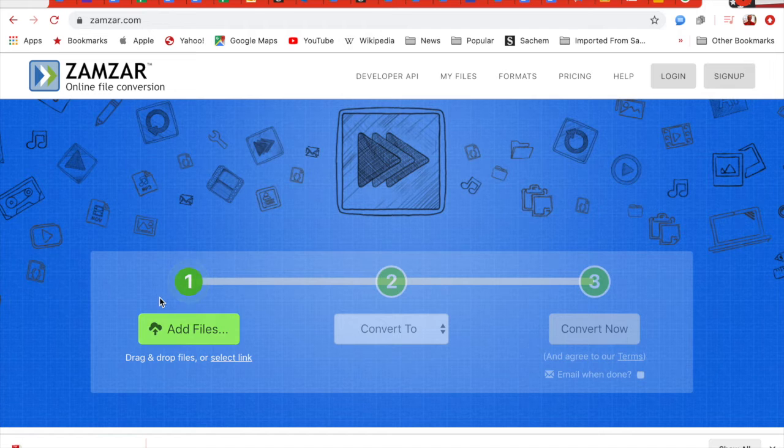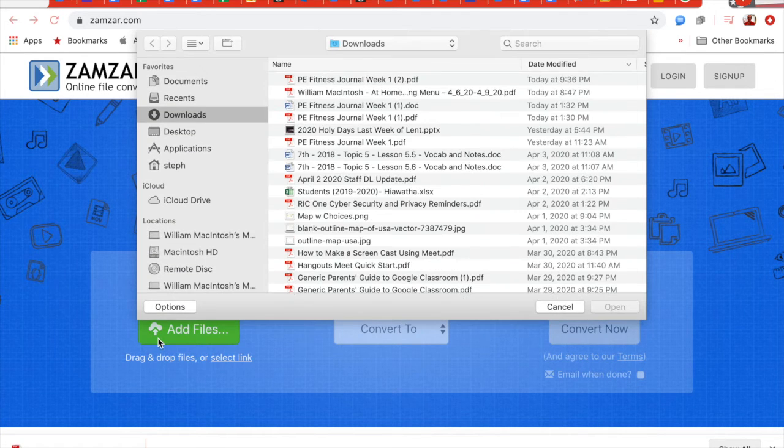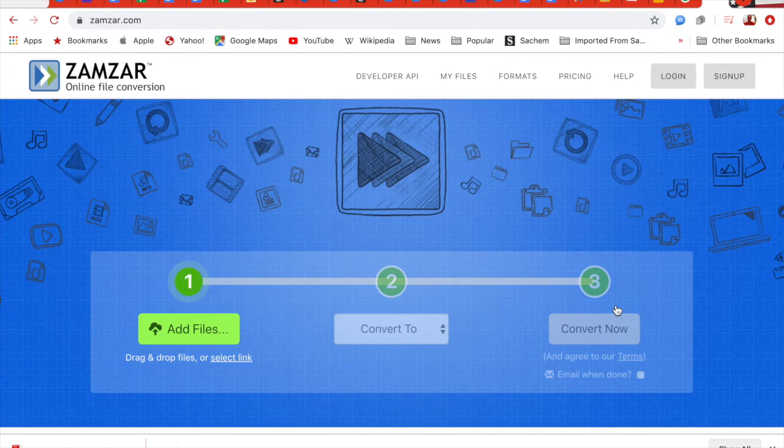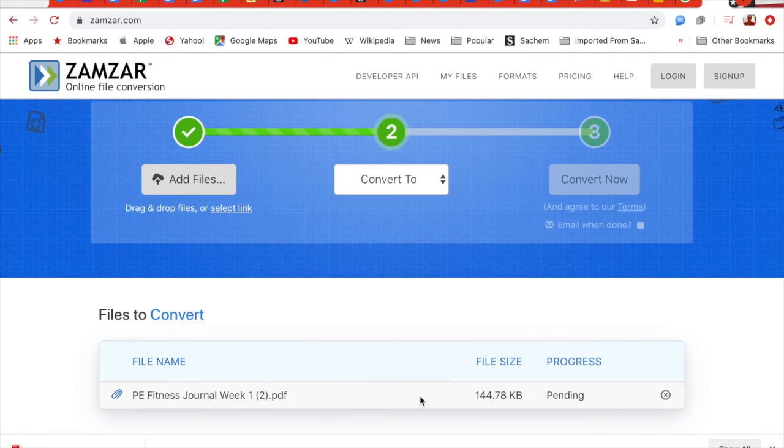The way this site works, it asks me to add files. Since I'm using Chrome, I could just drag from here in, but I'll assume you might not be. So I'm just going to hit the add files. I'm going to go to my downloads folder. Right here is that PDF fitness journal. I'm going to open that or upload it. You see it's right here. It's waiting for me to take some action.